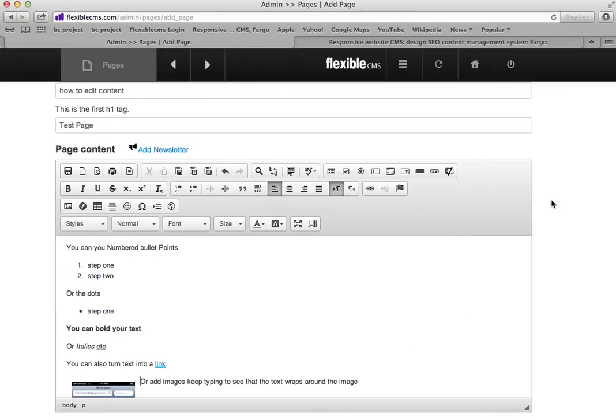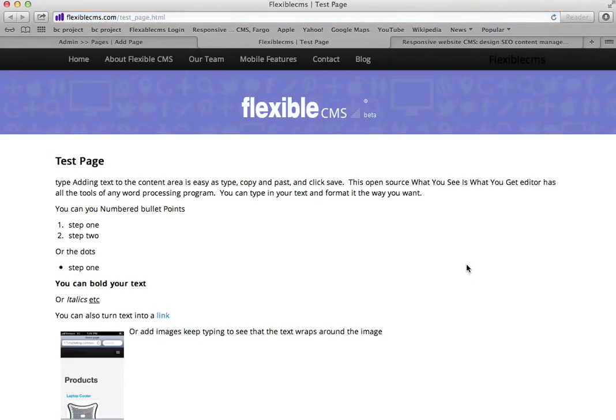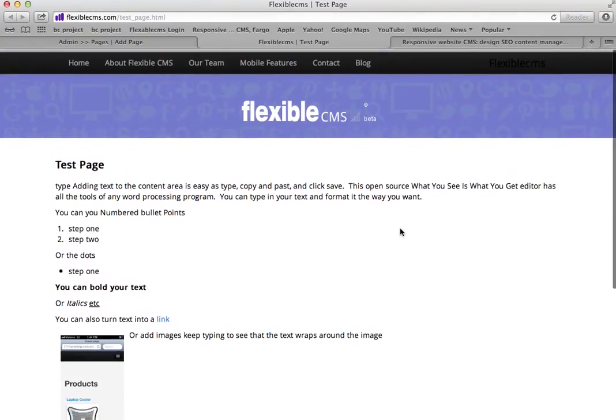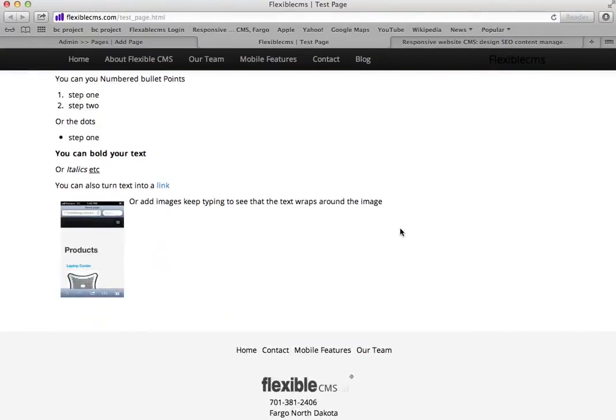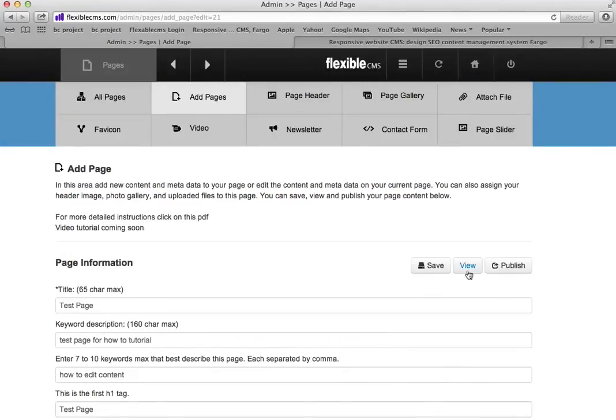Now, since this is just a test page, I have not published this page, we can save it and then view it. It still hasn't been published, but I can view it and see what it looks like. And you can see how your content shows up. And again, just format it the way you like it and you're good to go. So when you have it the way you like it, you can simply publish your page.